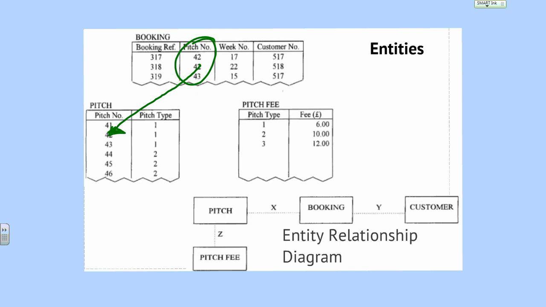Pitch type, yes. Pitch type in pitch is a foreign key. Pitch type is a primary key of one entity when it appears in another entity. So here, it's the foreign key, and over here, it's the primary key. You see?